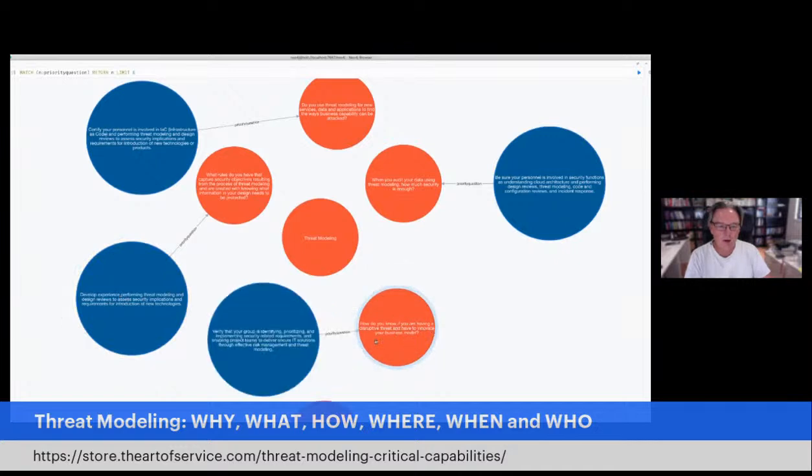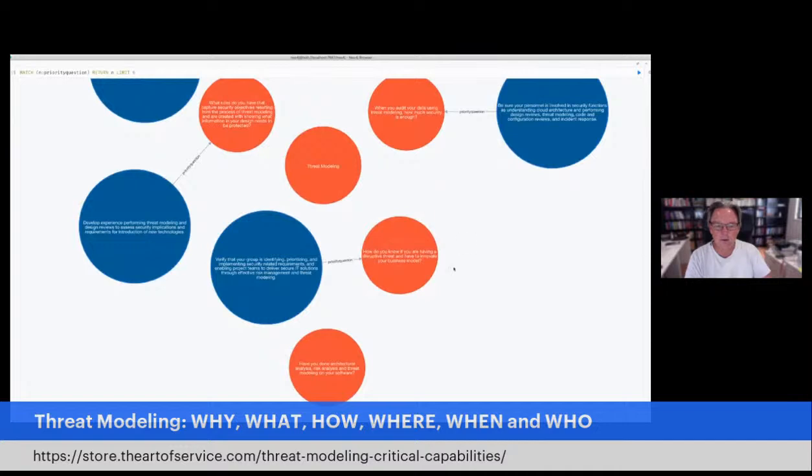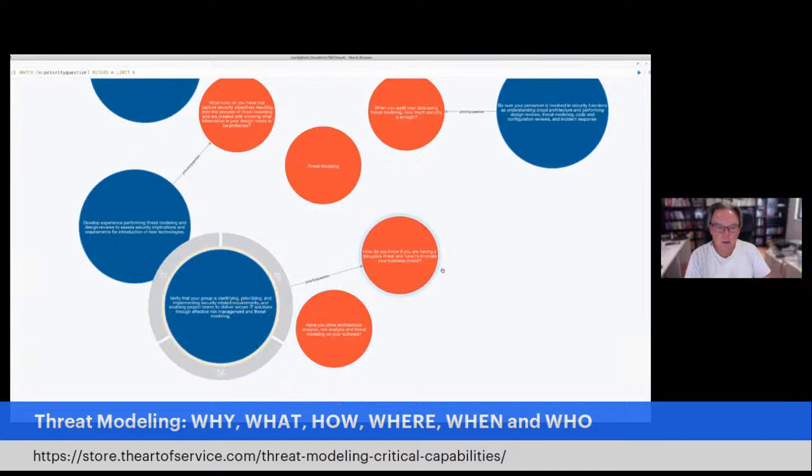How do you know if you are having a disruptive threat and have to innovate your business model? Verify that your group is identifying, prioritizing, and implementing security related requirements, have that in place, and enabling project teams to deliver secure IT solutions through effective risk management and threat modeling. So have threat modeling built in your project team's delivery of secure IT solutions, basically.